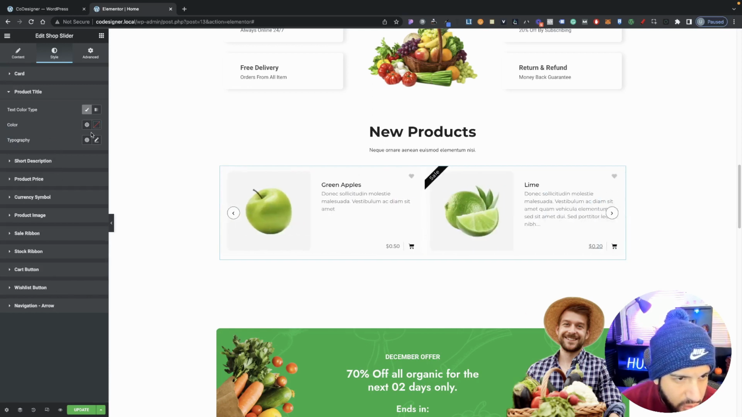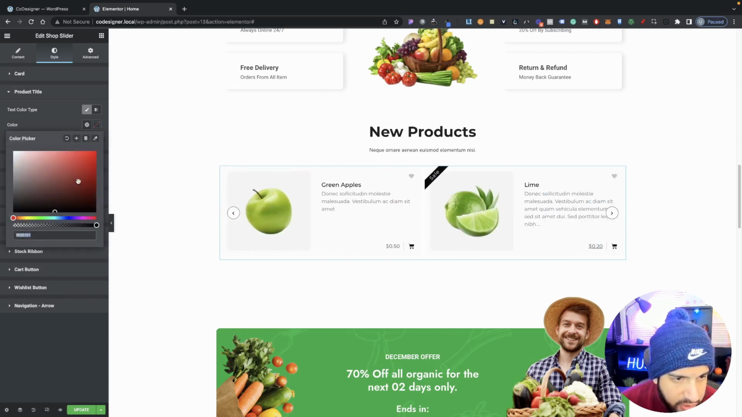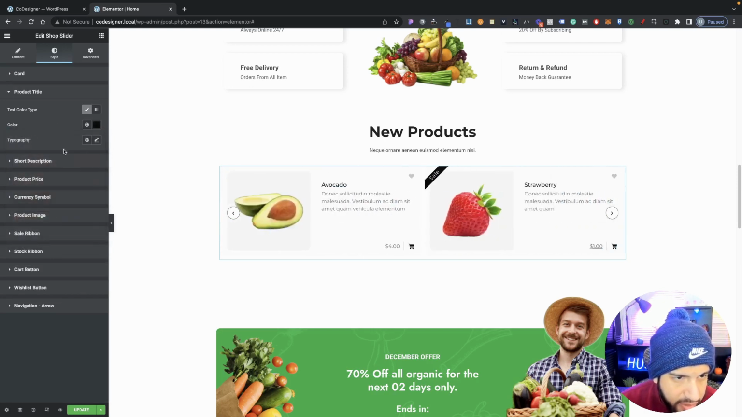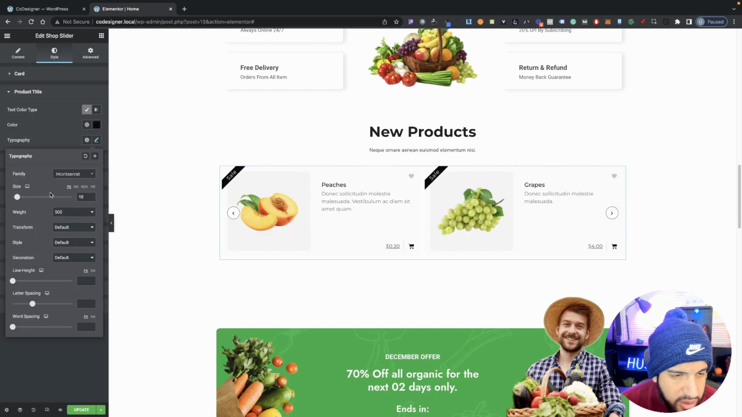It's pretty straightforward. You can just change the color of your title here, whatever that may be. I'm going to keep it at black. I think that's fine. And then you can change the typography. It's the same way as changing any typography on Elementor, so I'm not going to be going over this.